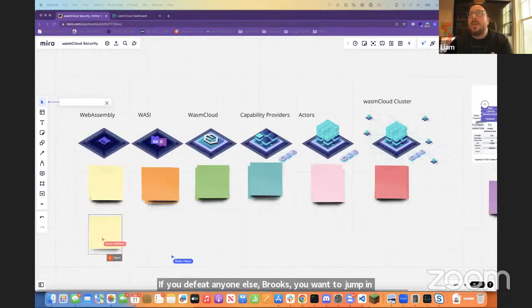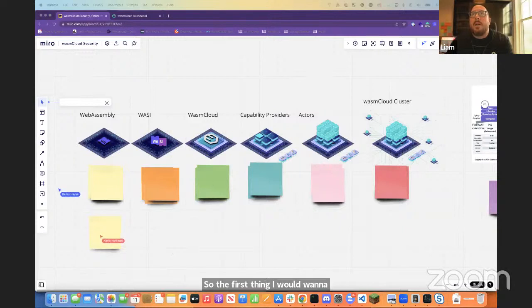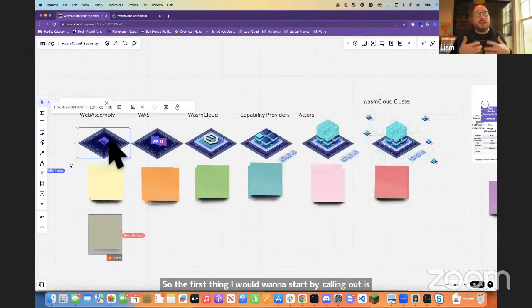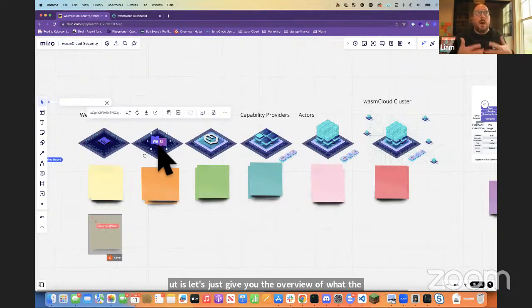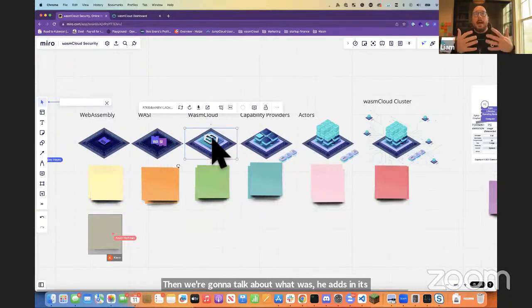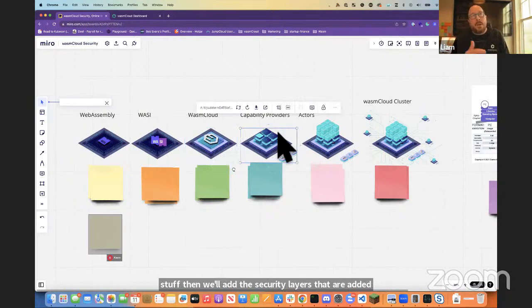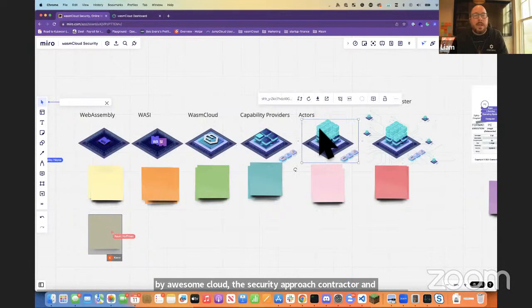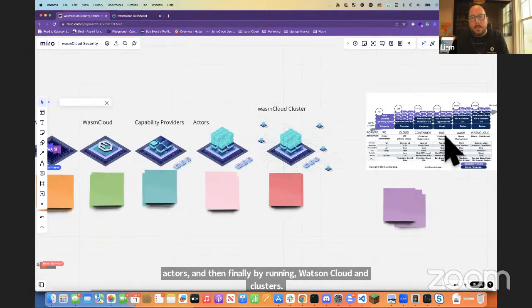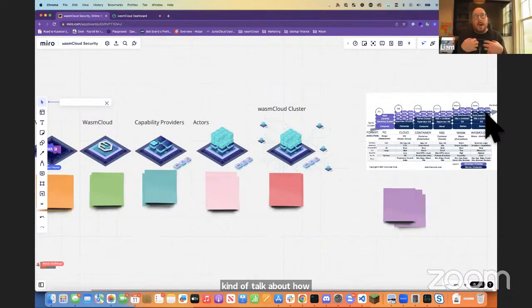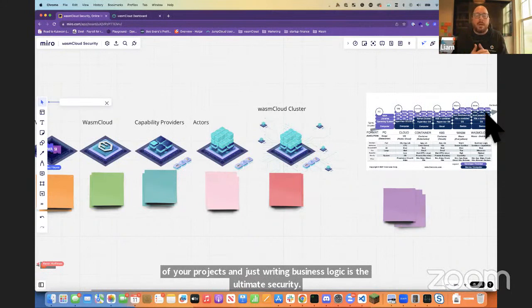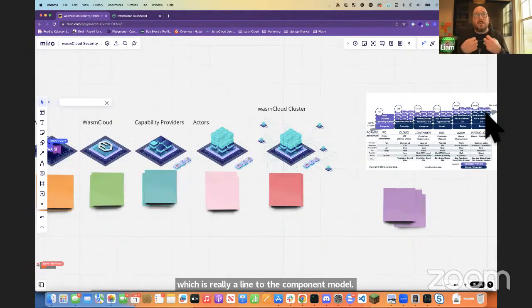All right, so let me give you the overview of what the layers are we're going to go through. We're going to start by talking about the security value propositions that WebAssembly itself brings to the table. Then we're going to talk a little bit about what WASI adds in its model and maybe introduce some of the component model stuff. Then we'll add the security layers that are added by wasmCloud: the security approach, contract-driven development that we get with capability providers, with actors, and then finally by running wasmCloud in clusters. And then I think there's a sidebar where we can talk about how taking all of source code out of your projects and just writing business logic is the ultimate security innovation, which is really aligned to the component model now, because that makes developers responsible for so much less.